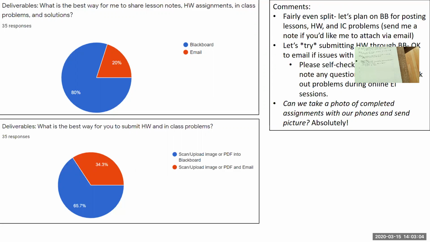In terms of submitting homework, this was more of a 60-40 split. It looks like Blackboard is probably going to be the plan of choice. I think that might be the easiest for at least keeping things organized. But if you're having an issue with uploading into Blackboard, just send me an email and I can print it out or just look at the digital copy myself and put a check mark. So I'm pretty flexible with turning it in. Just let me know if you have questions.